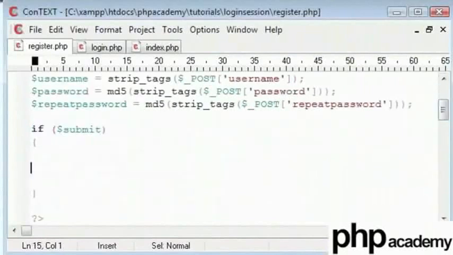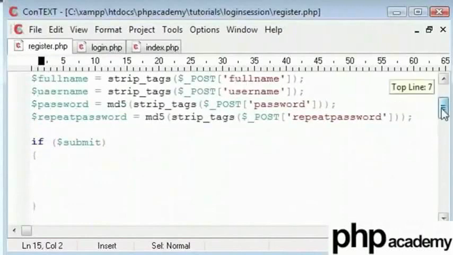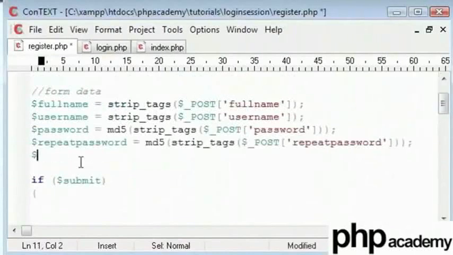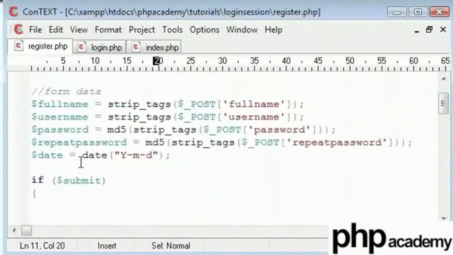Here we are going to start our registration process. I'll be checking the existence of all these. Just before I do that, I am going to set the date. Now this is using the date function. Inside we have Y for the year, M for the month and D for the date. It's the capital Y for a 4-digit year. If we use a small y, it would be a 2-digit year.